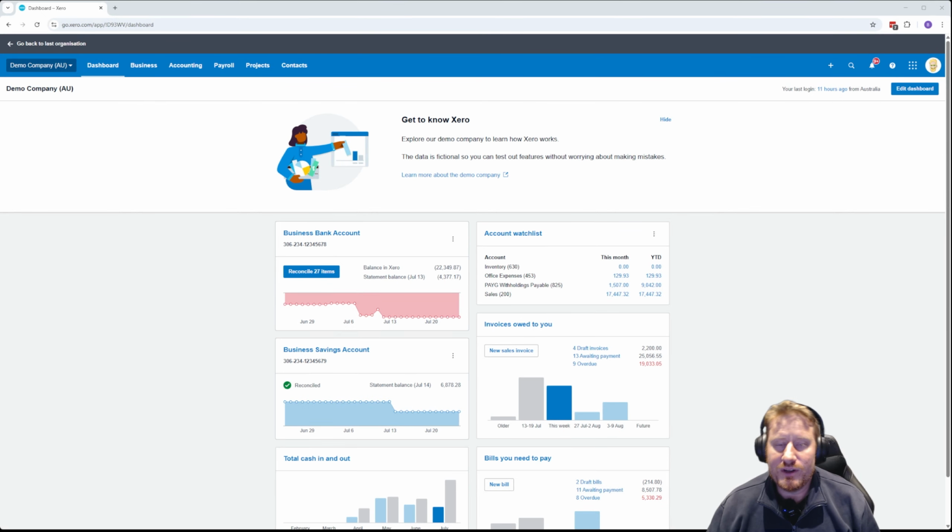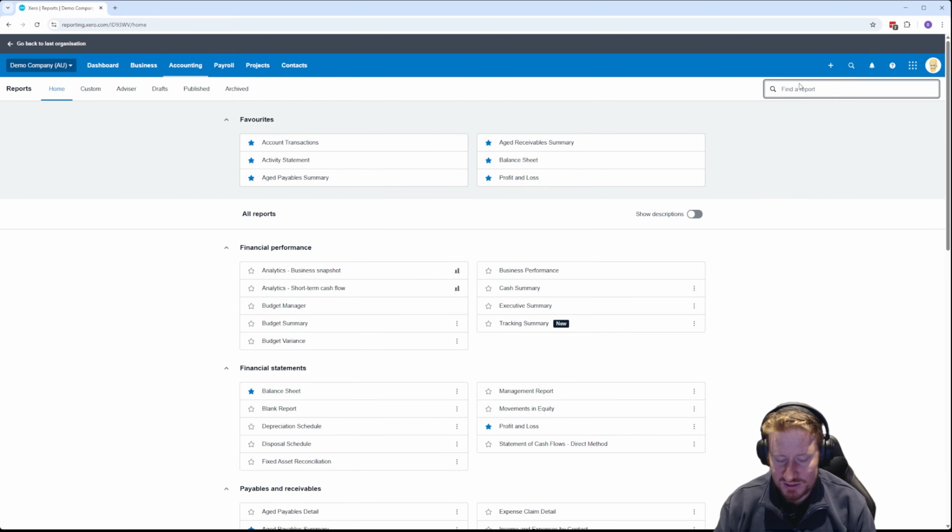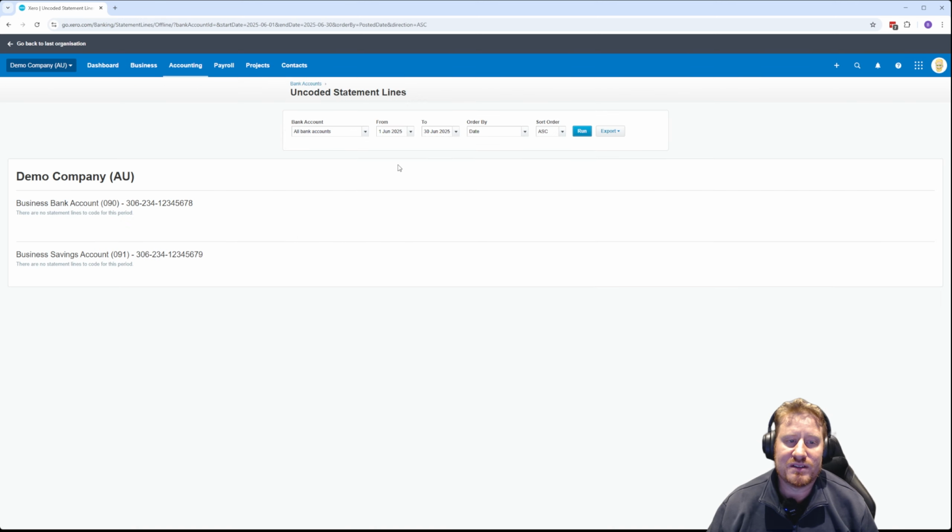All right, the first method that we're going to go through is using the Xero uncoded statement lines report. So you can see we're in the Xero demo file at the moment. To get to that report, we're going to click on accounting, then reports, and then we're going to search for the uncoded statement lines report here. And you can see by default it's set the date to June and we don't have any uncoded statement lines for that period across both bank accounts.